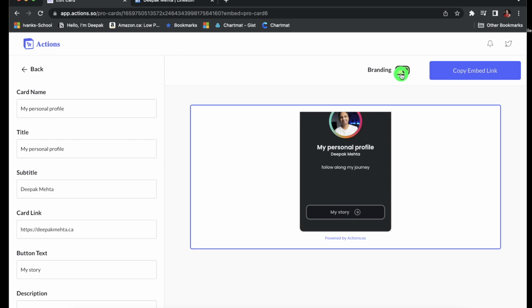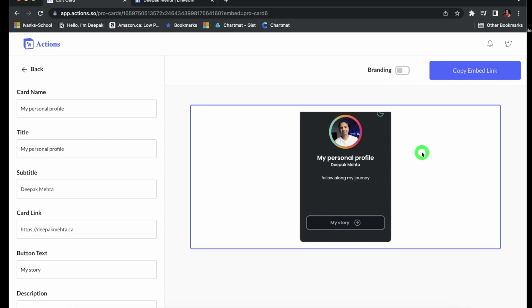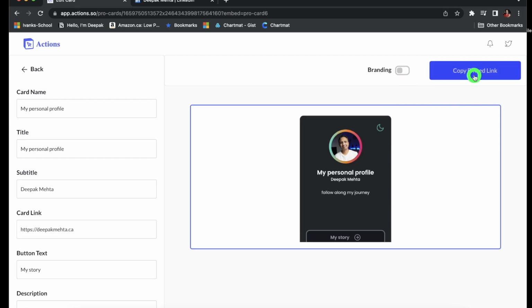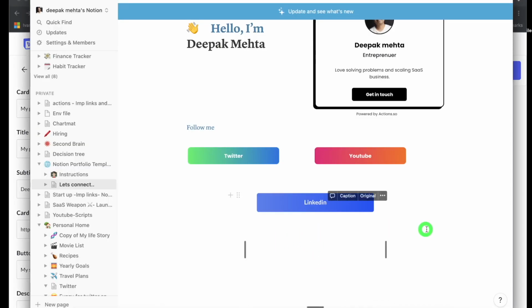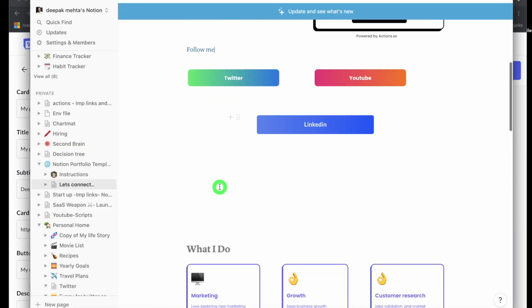I can remove the branding by turning off this branding button. Okay, now it's ready to go. So I'll just click on copy embed link. Link is copied. And I'll go to my Notion page where I want to paste this card.